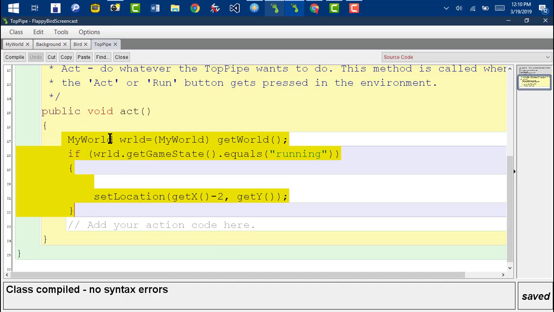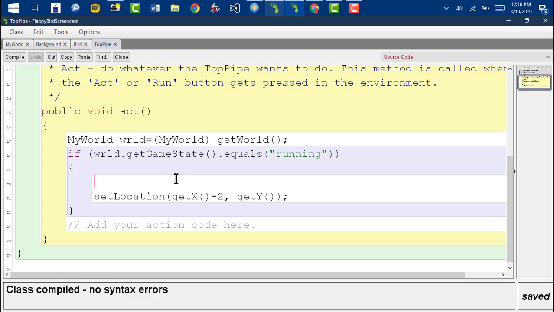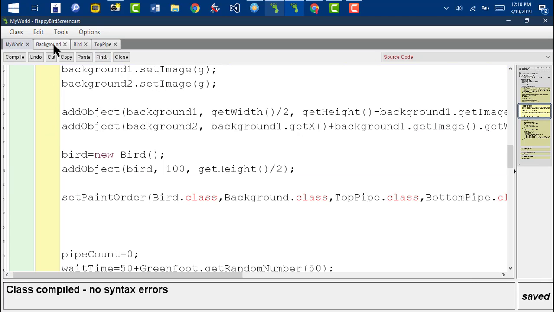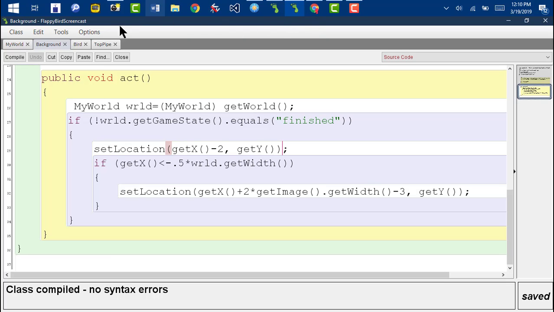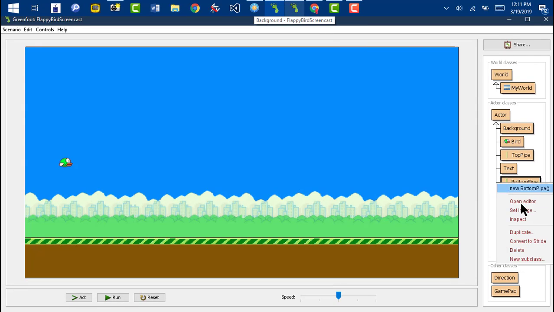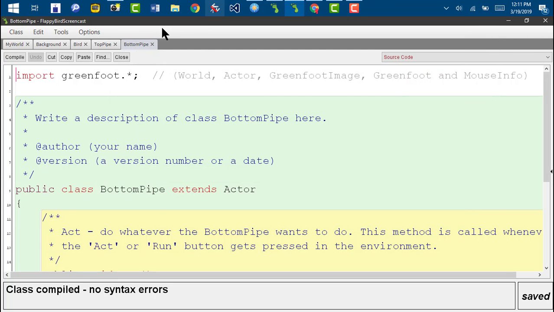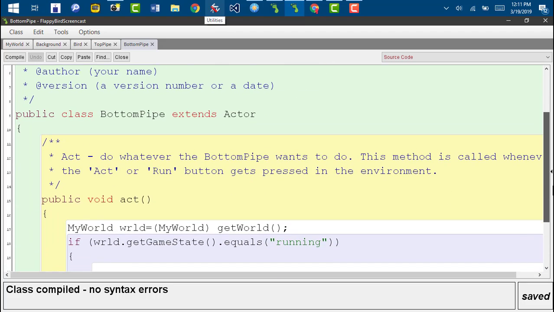Basically, the first line gets the world that the pipe lives in, then checks to see if the game state variable of the world is set to running, and if it is, it repositions the pipe 2 pixels to the left of where it was before. So then I copied and pasted that code into the code for BottomPipe. So if I open BottomPipe, I'm going to see the exact same thing. BottomPipe has the exact same code.